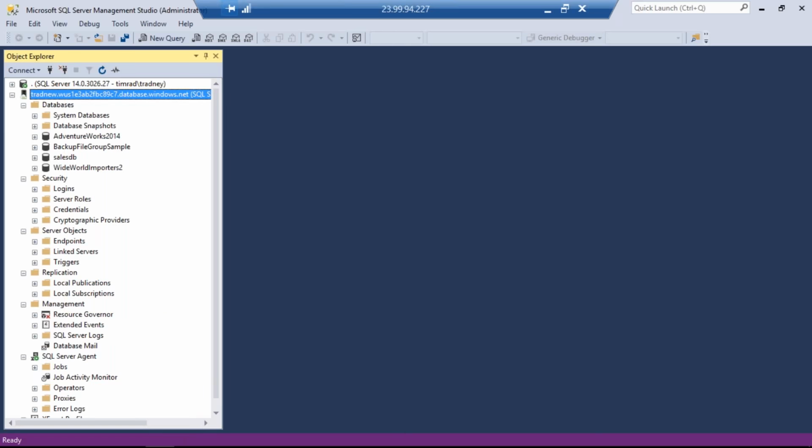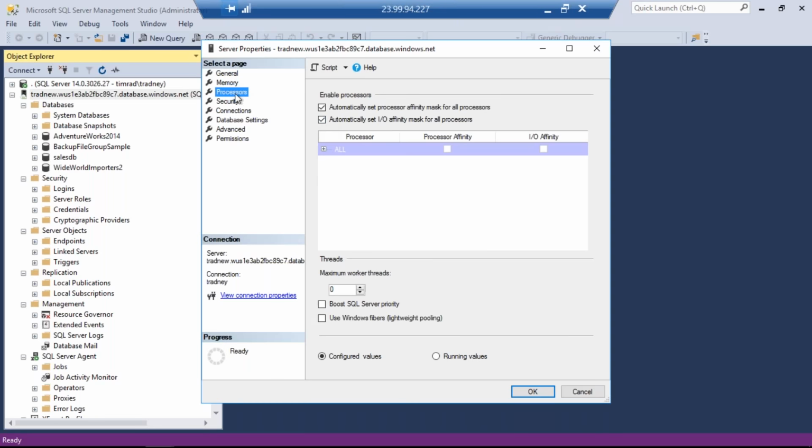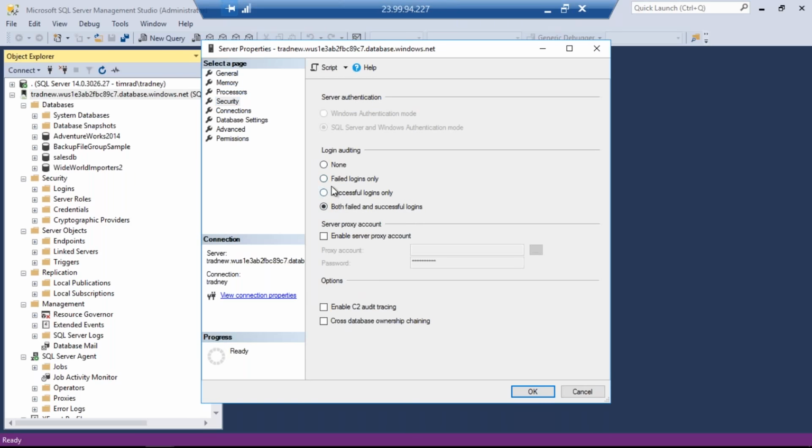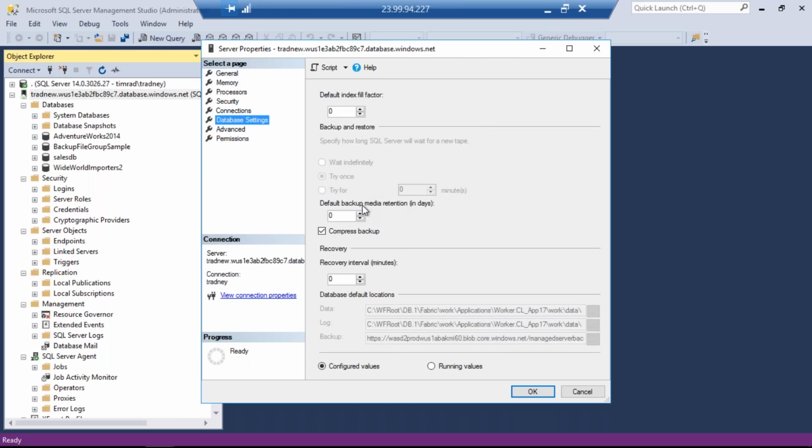If we take a look at the properties of our actual instance itself, you can see the name here. We're running on 2012 R2 Datacenter. Our product is Managed Instance, but it's a Microsoft SQL Server, SQL Azure database. We're on a 24 vCore, 172 gig of RAM machine. Under processors, you can still go in and change these settings. Under security, for failed logins, I can change it to both failed and successful. Under advanced, cost threshold is still set to 5 and max DOP still set to 0. Under database settings, compressed backup is checked. I think it was unchecked before, but that would only apply to the copy-only backups that I could do.